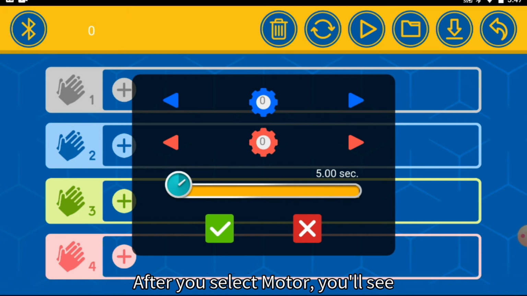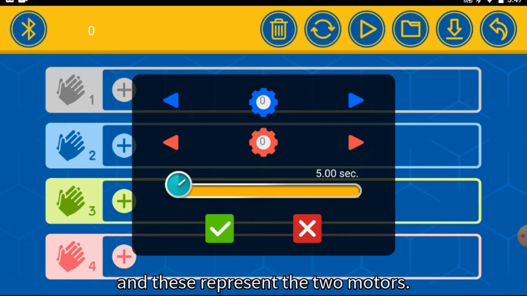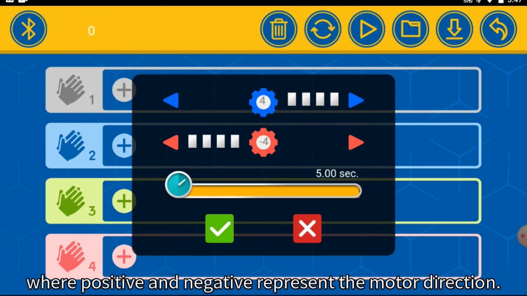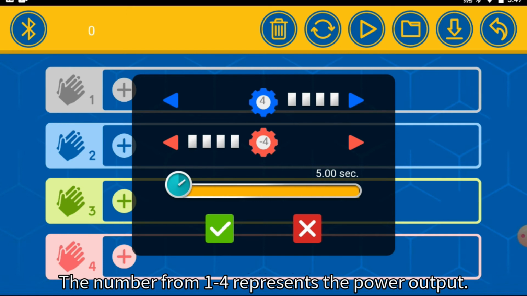After you select motor, you'll see a blue gear and a red gear, and these represent the 2 motors. The control interval range is -4 to +4, where positive and negative represent the motor direction. You could also call them clockwise or counterclockwise. The number from 1 to 4 represents the power output.